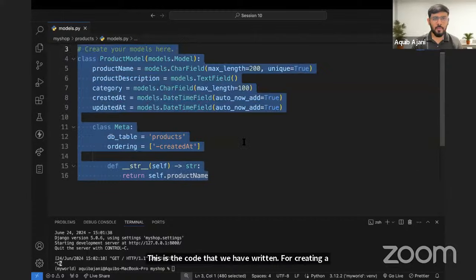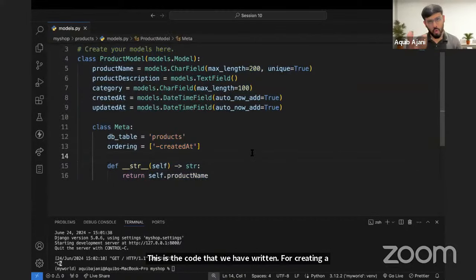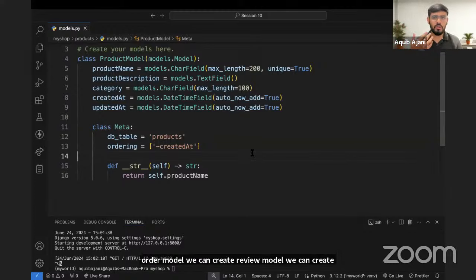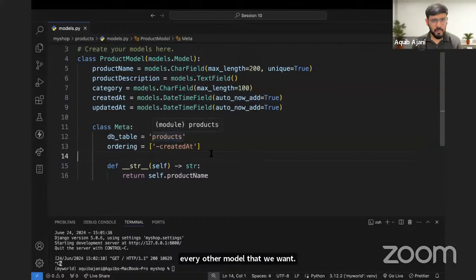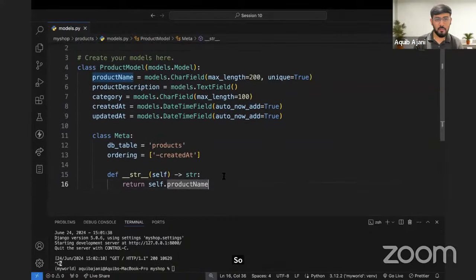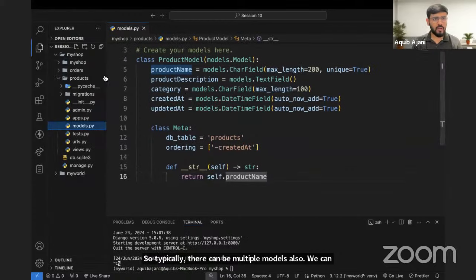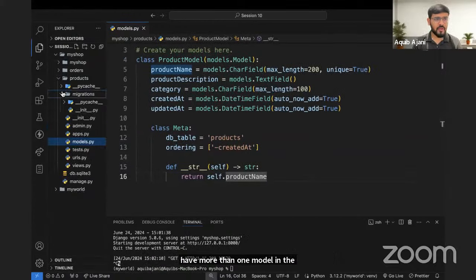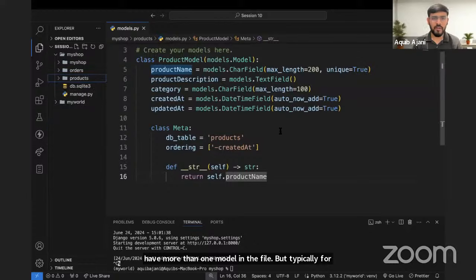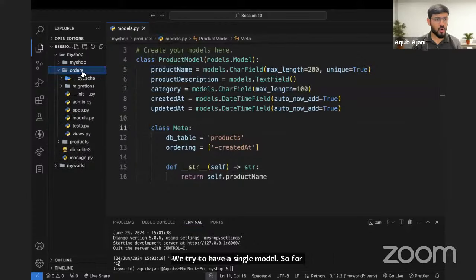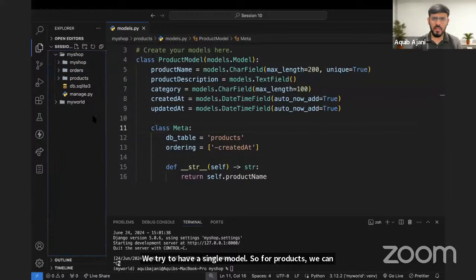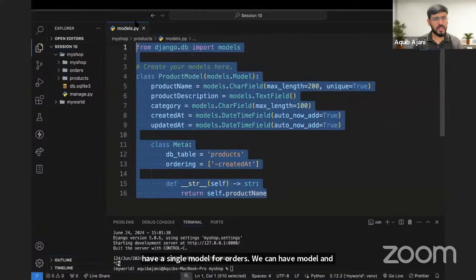Now, just like the product model, we can create an order model, a review model, and every other model that we want. So typically, there can be multiple models. We can have more than one model in a file. But typically, for every app that we create, we will try to have a single model. So for products, we can have a single model. For orders, we can have a model. And similarly, for reviews and whatever other things we want, we can create models like so.